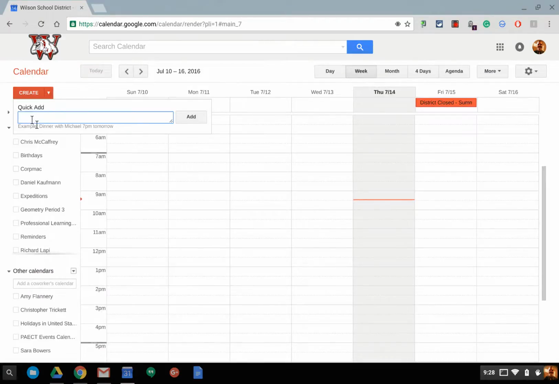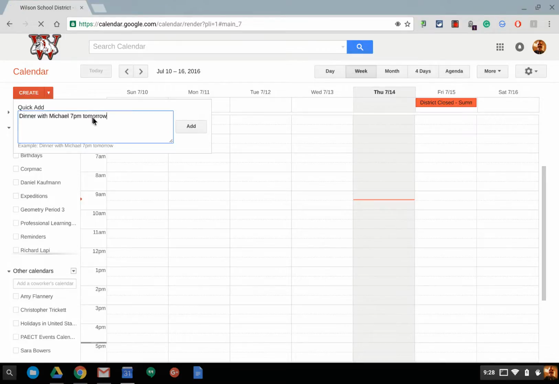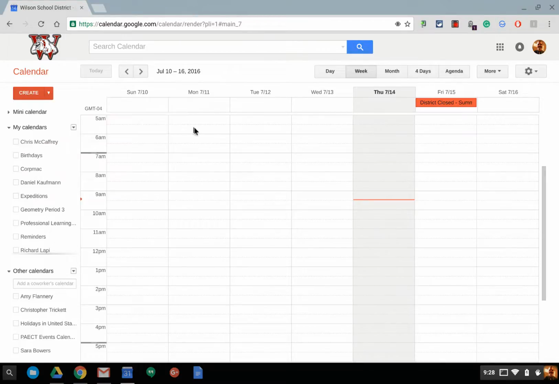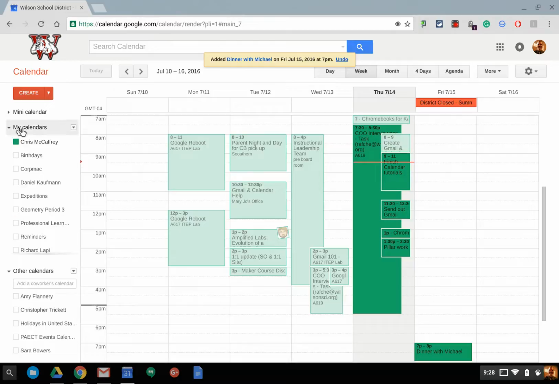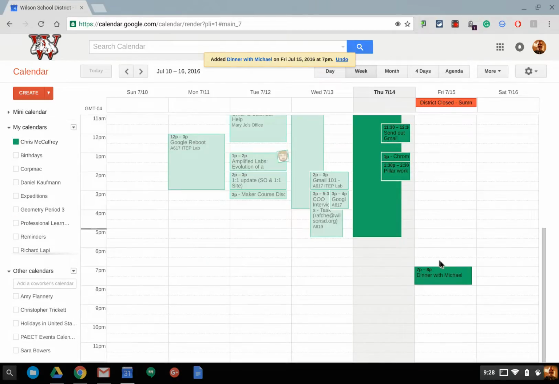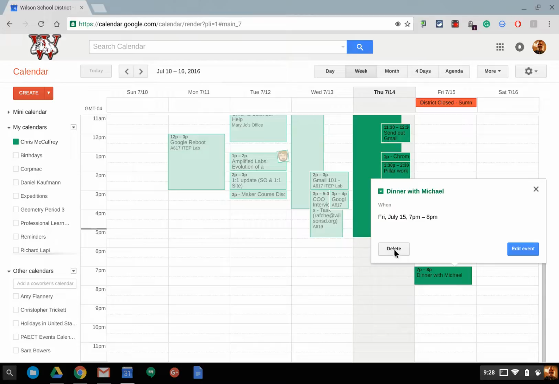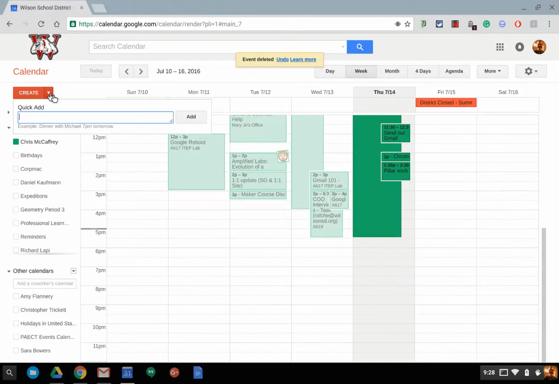Or if I do this quick add, the quick add's kind of nice because you can just type something like, they give you an example, "dinner with Michael at 7 tomorrow." When I hit add, it'll automatically add that to my calendar here. I can click on the event and click delete. This quick add was probably created because of the voice capabilities of the mobile device, so you can just speak and type normally and it'll do a quick add for you.